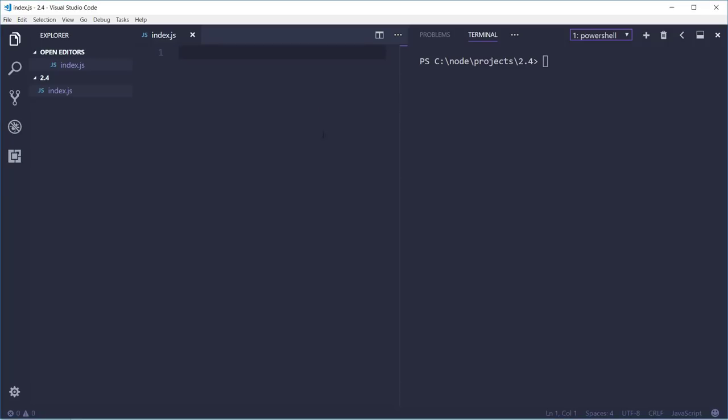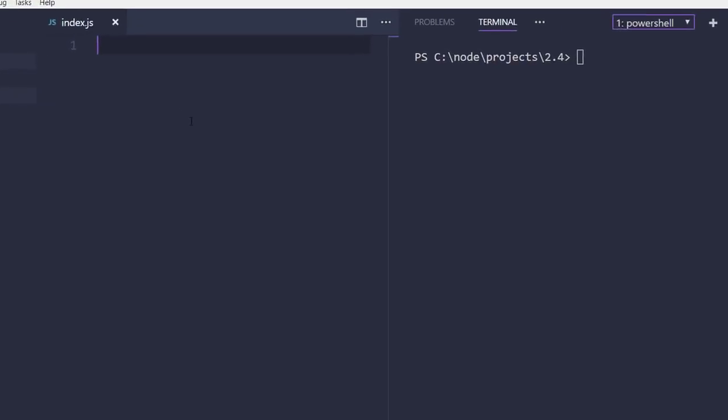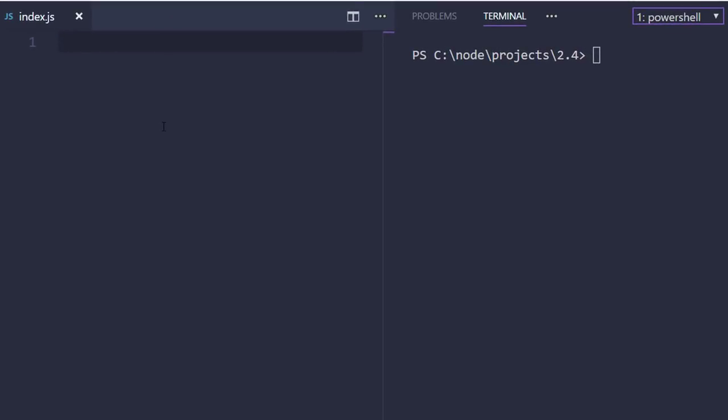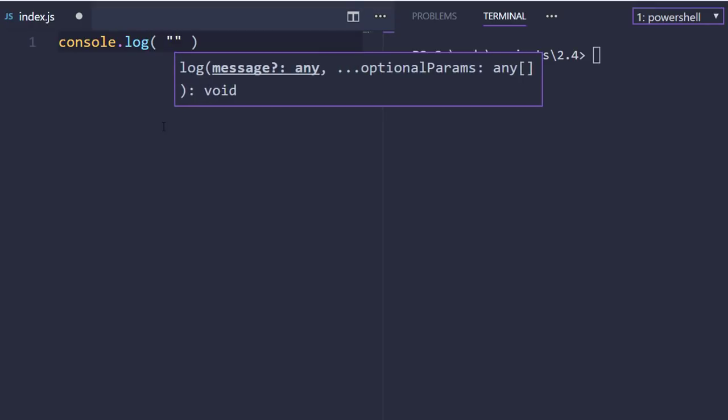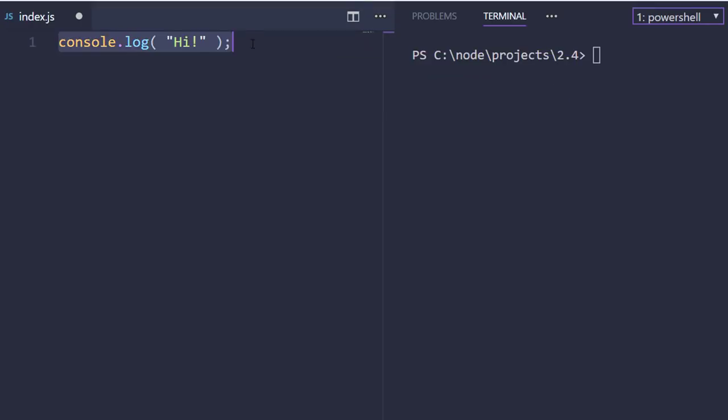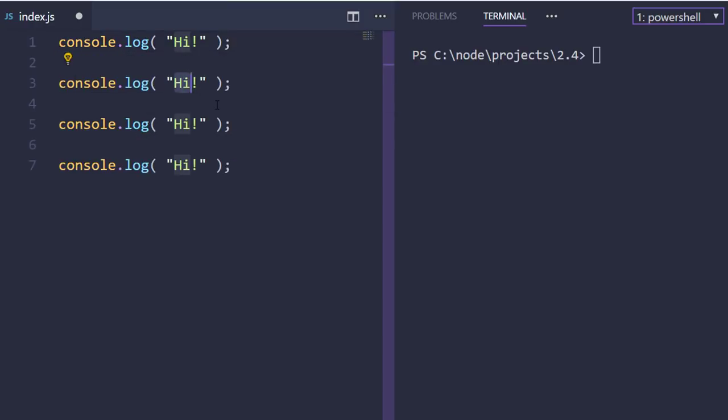Currently, I'm still working inside the index.js file, but I've emptied it out. Feel free to do the same. First, let's explore what synchronous code looks like. Right below, I'm going to add a series of console.log messages. About 4 should do it. Here is what they'll say. Hi. I am Boop. Hear me beep. Bye.